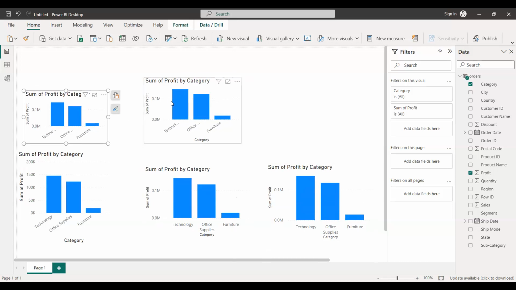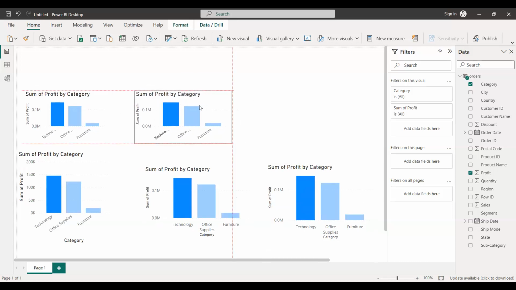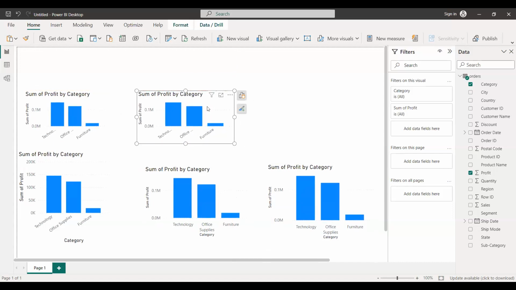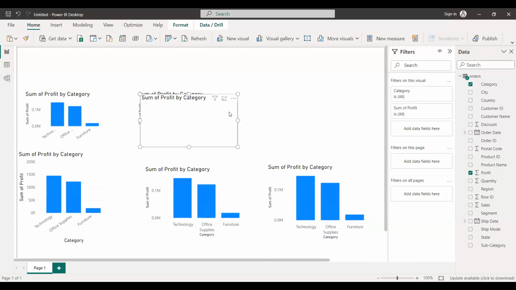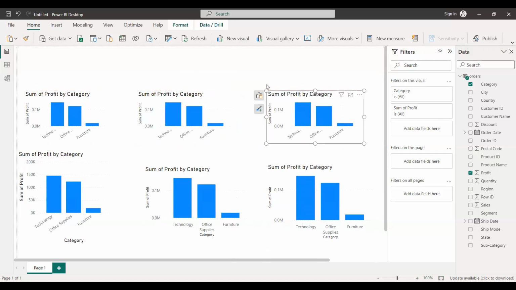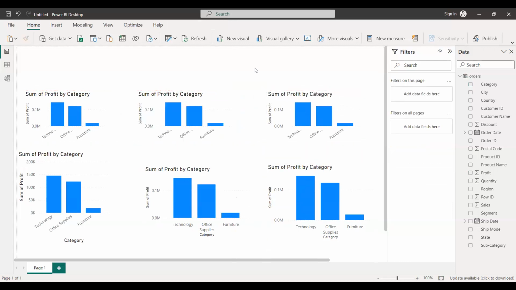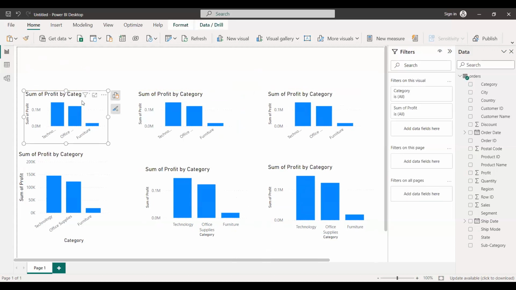Maybe I can reduce it a bit. Maybe I can create one more. I can paste that here. So make sure you don't have too many visuals on it. Everything should just show whatever you need. Then let's say this is what we want.